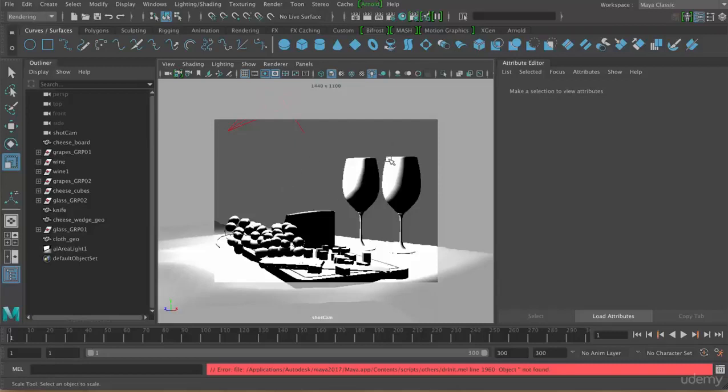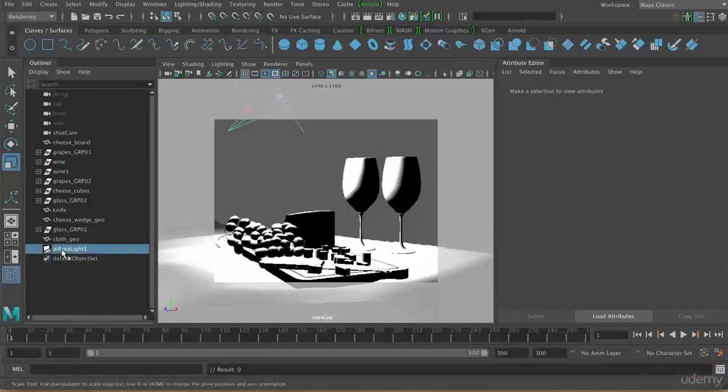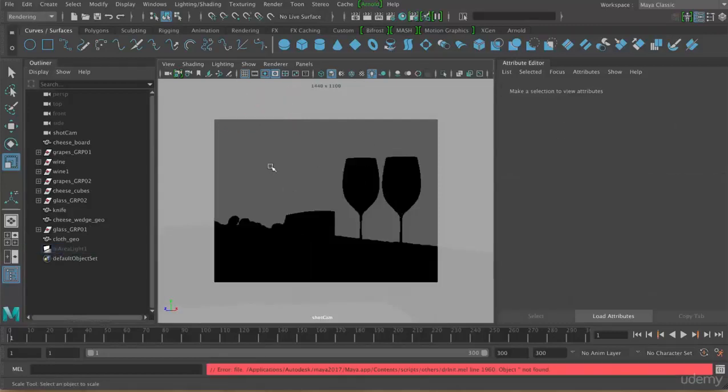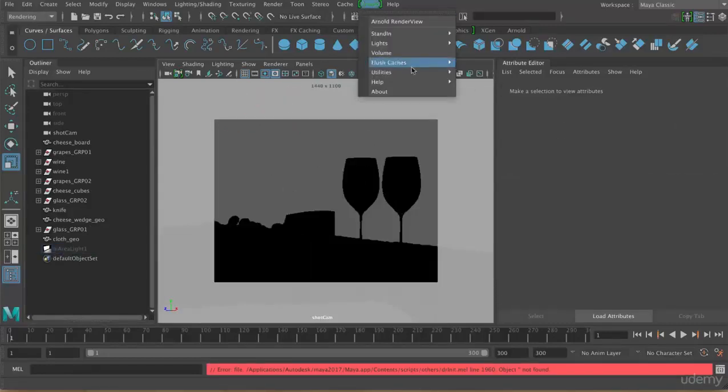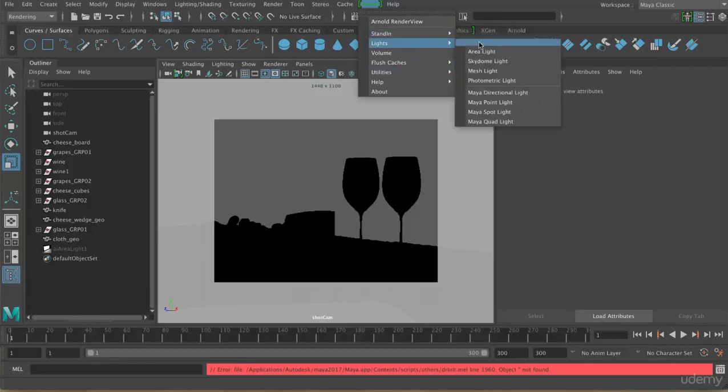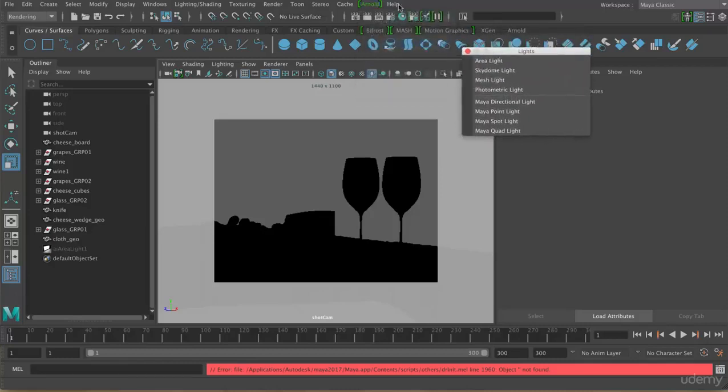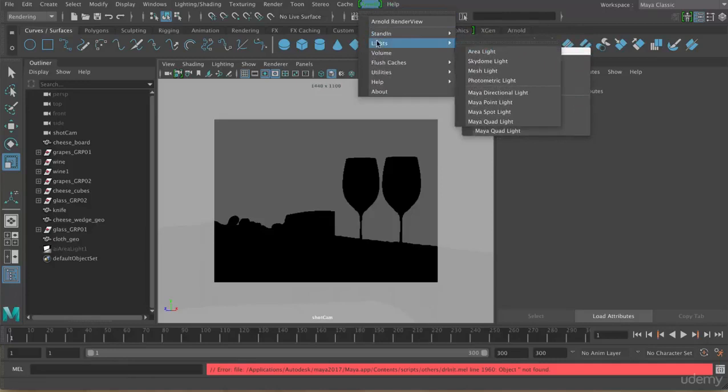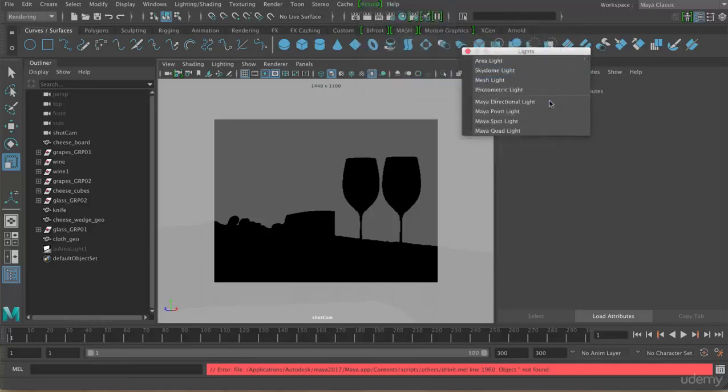In this lesson we'll look at the different light types inside Arnold. So I'm just going to hide my area light here, press H, and then I'm going to look at the lights here. So I'll just tear this menu off, and it's just inside Arnold lights. And so you've got the standard Maya lights, so I'm not going to go over these.